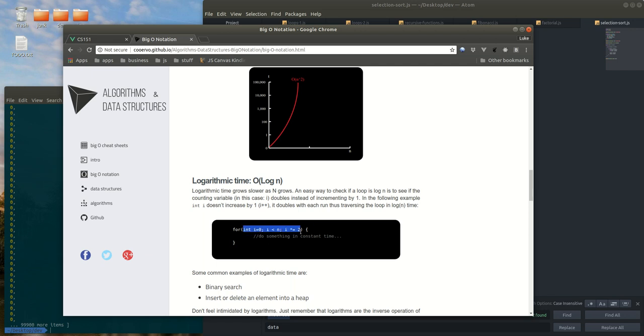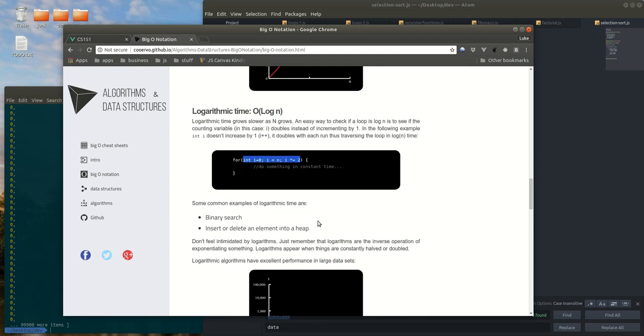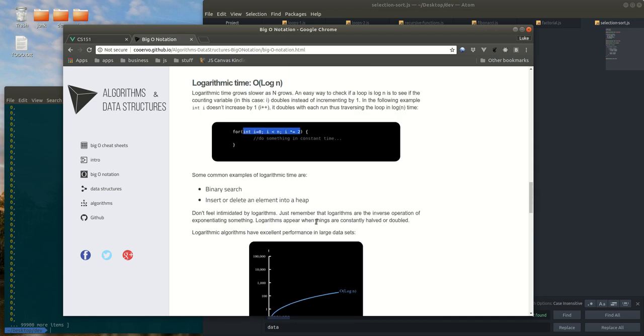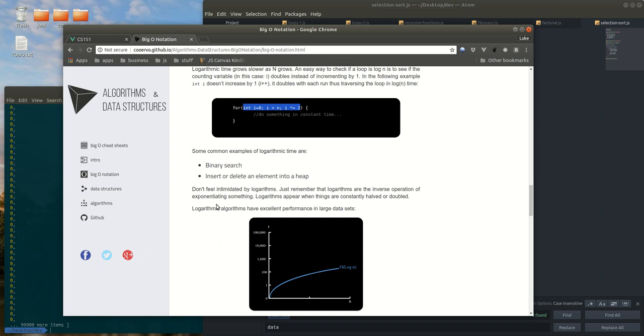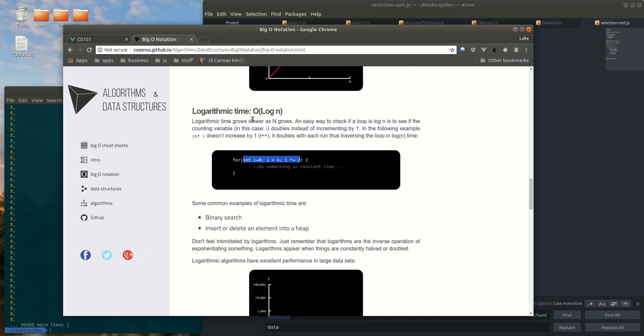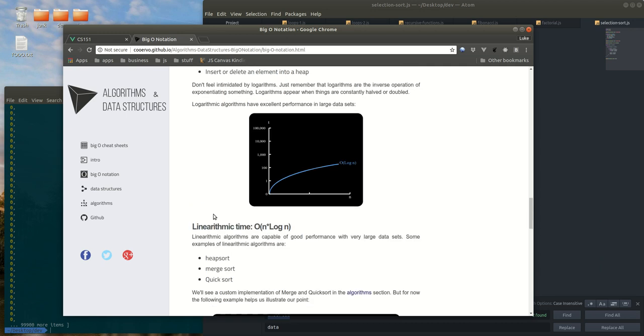Okay, so this is a much faster algorithm. O of log n is much faster than O of n, and it's much faster than O of n squared, which is quadratic, often called polynomial. If it's n to the third or n to the fourth or n to the fifth, that's polynomial. Logarithmic time is common for binary search. If you have a search tree and you want to look for something, that's logarithmic time.